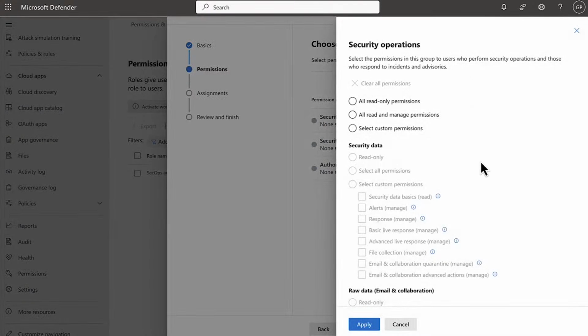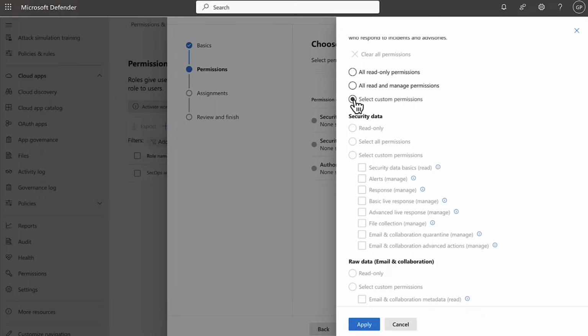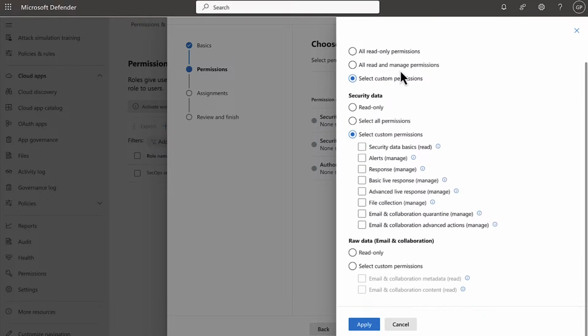If you want to use the customized methodology in order to define your role, you select custom permissions again here, and here you will find the different permissions. Next to each permission, you have a tooltip that explains in general the intent of this permission. And for our Tier 3 analyst, we'll choose Alerts Manage, Response Manage, Basic Live Response, Advanced Live Response. And for the Office events, let's choose the Quarantine and the Advanced Actions permissions.